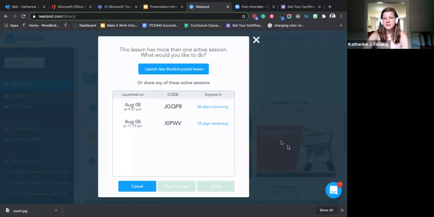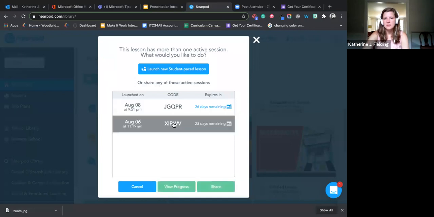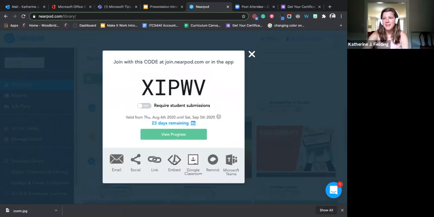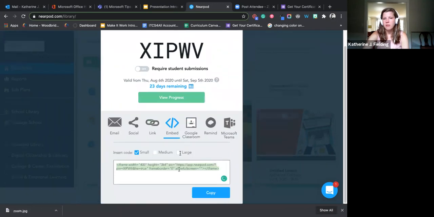Self-paced, if you don't have a school account, you would just, again, get this code, let's see, share. And what I'm recommending is to take that embed code and embed that self-paced into Canvas. So I recommend making it large and then embedding it into your Canvas page. So this is for if your school does not have an account. If your school has an account, you're going to do that LTI integration.